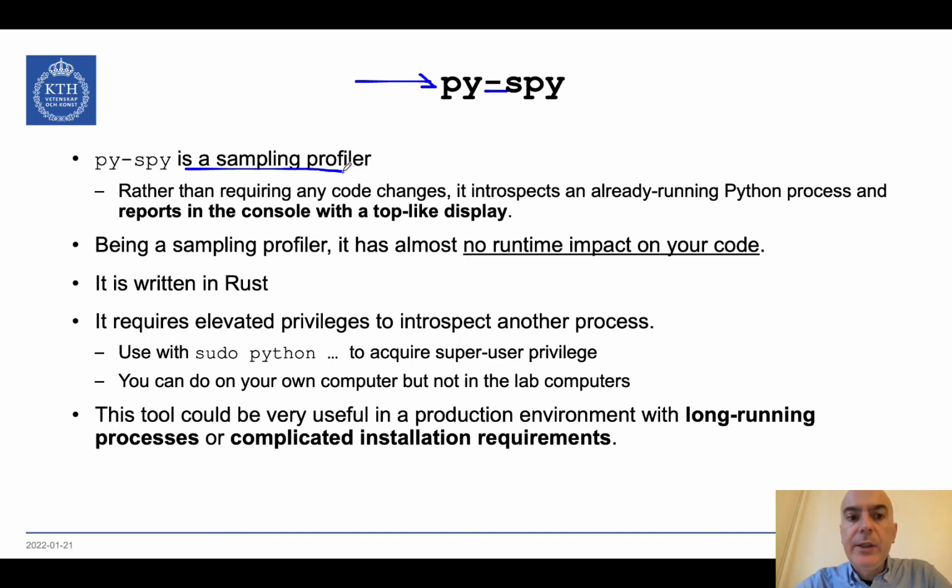And it reports in console, for instance, in our command line, in a top-like display. So probably you know the top command in Linux that allows us to check all the running processes and how much resource use is going on. So the output is similar to this Linux command called top.